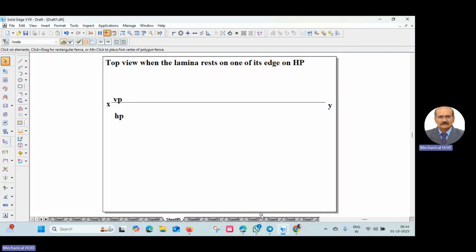Today in this class, we'll try to understand how to draw the lamina resting on one of its edges on HP. All types of lamina, starting from triangle to square, hexagon, and pentagon. We know that when we come to the orthographic projection of the lamina, we use only the first quadrant. In the first quadrant, we feel we are above the XY line and HP will be below the XY line. Now we have to draw the top view.